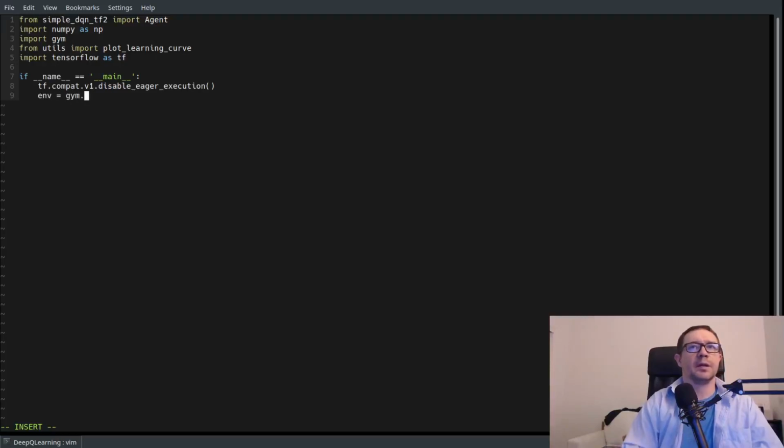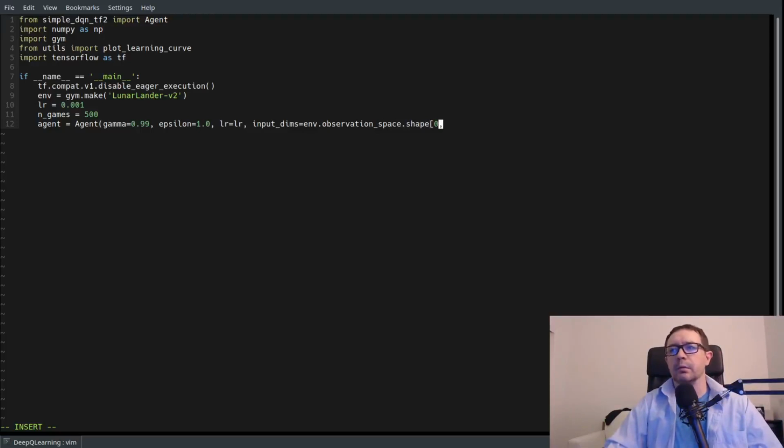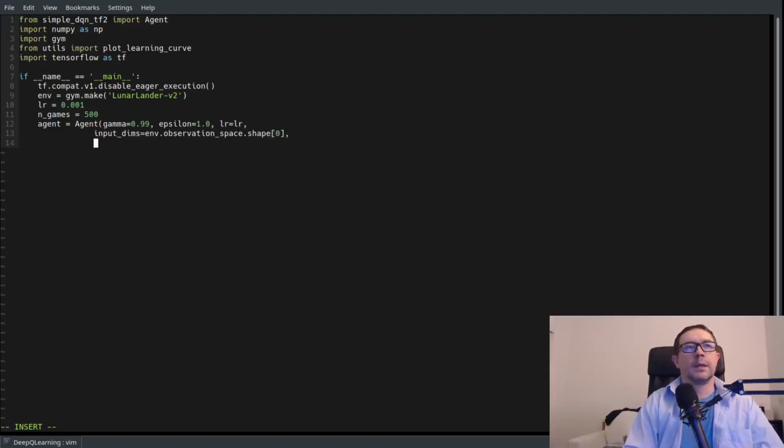So we'll say env equals gym.make LunarLander-v2, and we'll set our learning rate to 0.001, number of games 500, agent equals Agent, gamma 0.99, and epsilon of 1, learning rate of learning rate, input_dims equals env.observation_space.shape[0], and then I probably want to put that on a new line because we are violating the PEP 8 style guide. And then n_actions equals env.action_space.n, I believe, and then mem_size equals 1 million, and batch_size of 64, and epsilon_end of 0.01.